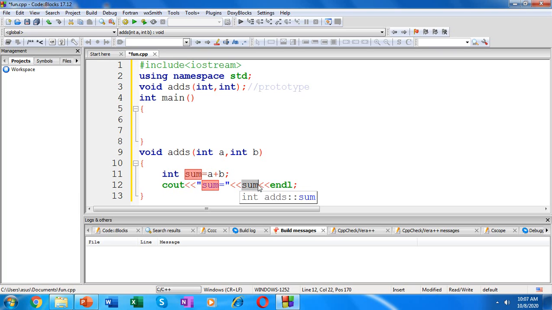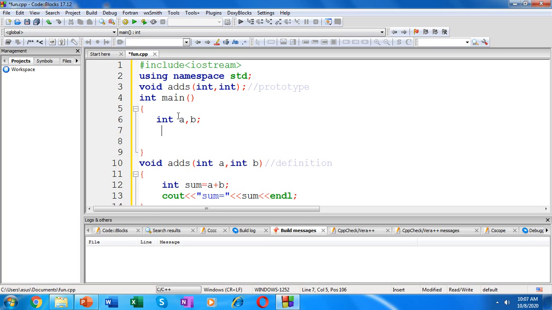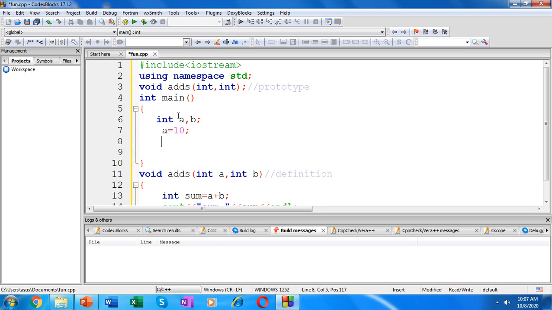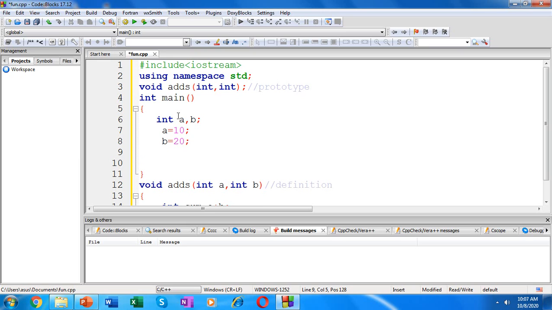and using a cout statement, I'm printing the sum. I'm going to invoke the function adds from within the main. So here inside the main, I have to specify what a and b are, and I need to pass the same. So let's declare a and b first, and let's say a is equal to 10 and b is equal to 20, so that your function is computing the sum of 10 plus 20, that is 30.